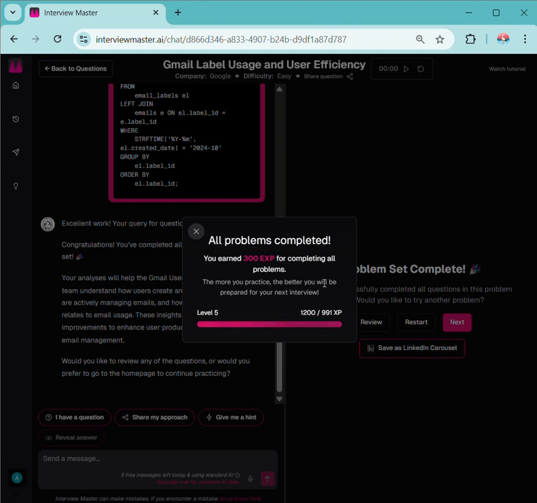So what do I say next? I can just say that this kind of insight can be valuable for understanding user workflows and potentially improving the label creation and management process in Gmail. And that wraps up the three-part SQL query series on Gmail label usage. I hope you have gained a better understanding of how we can use data to uncover valuable insights about user behavior.